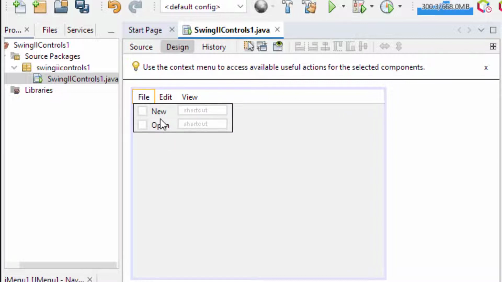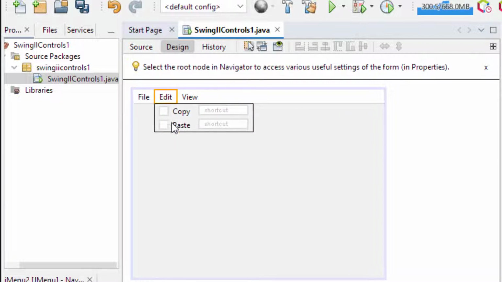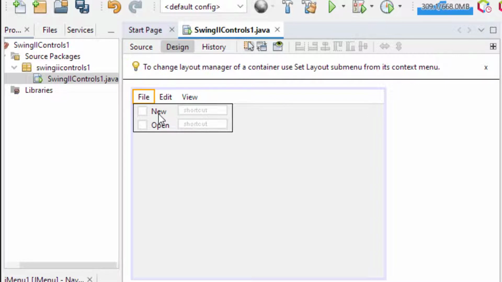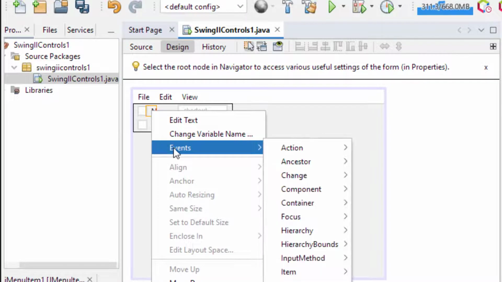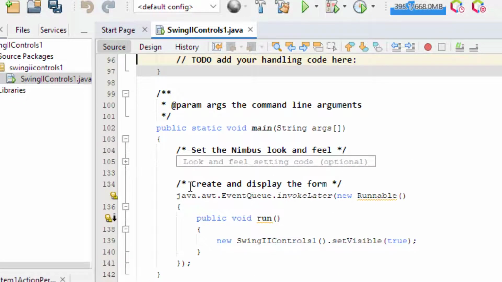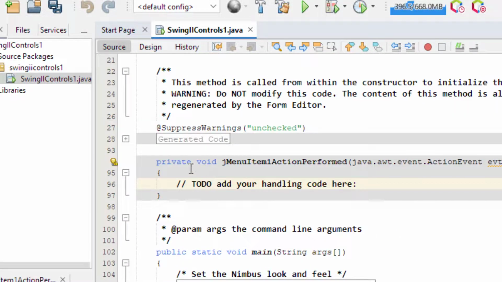Okay. One thing to remember here, these menu items that we have added, these are exactly the same as buttons. So if you want to write any event on these buttons, that is going to be simply the action performed event. Now we have created the event. Here we can come and write our code.